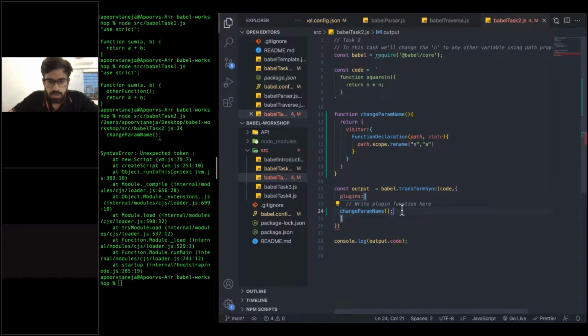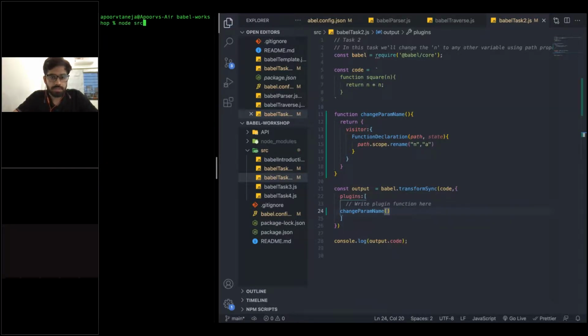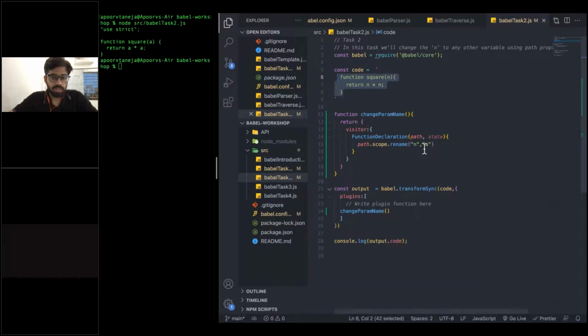Okay, there's no semicolon here, my bad. So if we do node src Babel task 2.js and run it, we'll see that all the n's in this code got converted into a. We just targeted all the n's and converted them. If you pass something like an x here, this won't get converted. I'll run this file again. As you see, we just targeted n and n got converted into a. It didn't affect the x part of it.